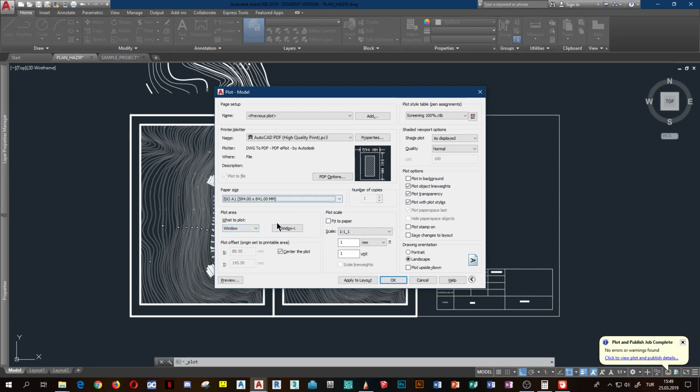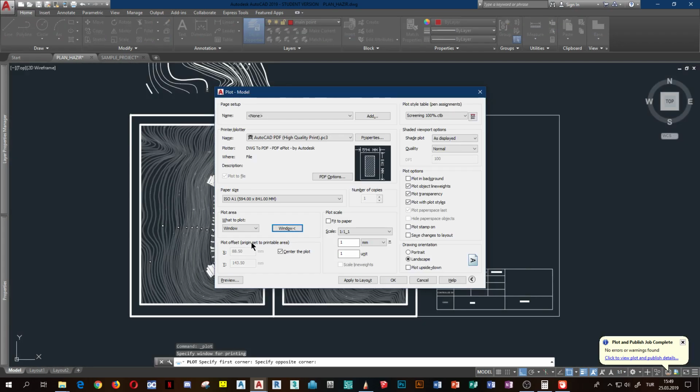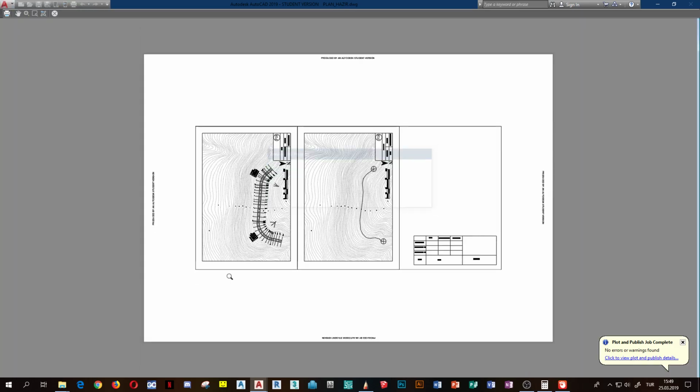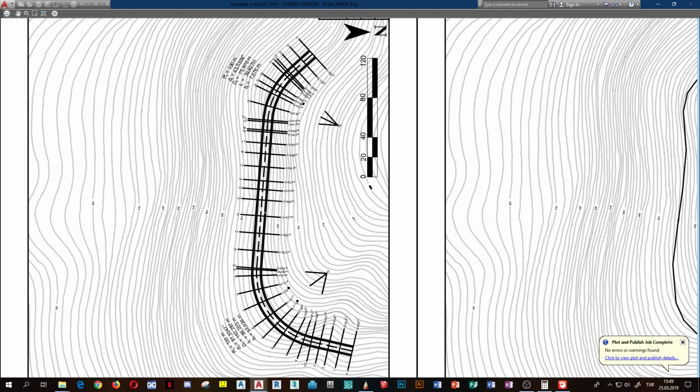And here for what to plot, select window and select your northwest corner to northwest, northeast to southwest corner, and here is a little viewing and preview.